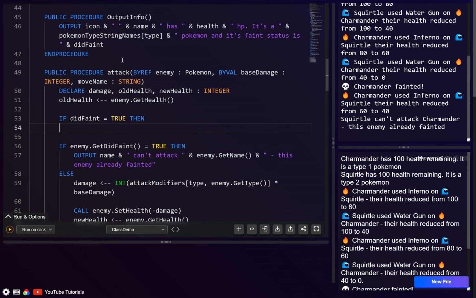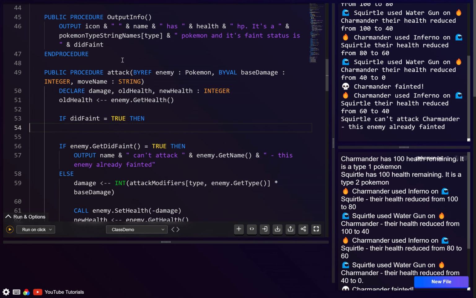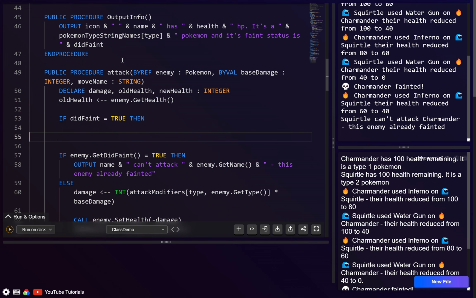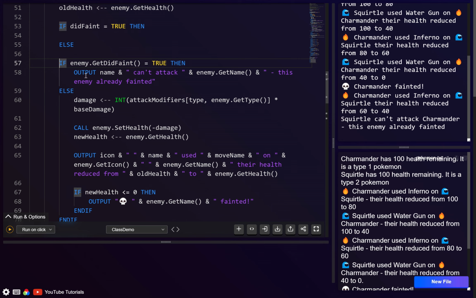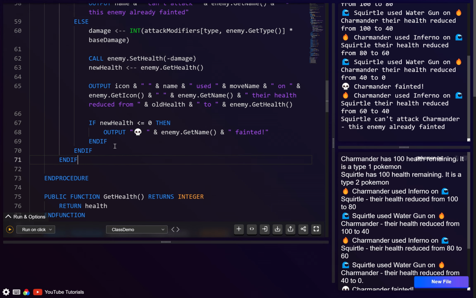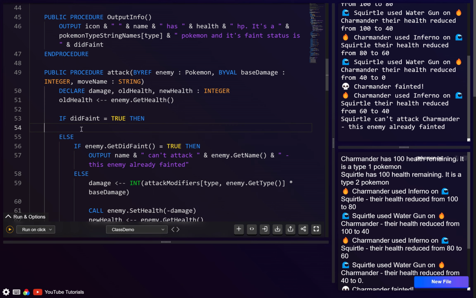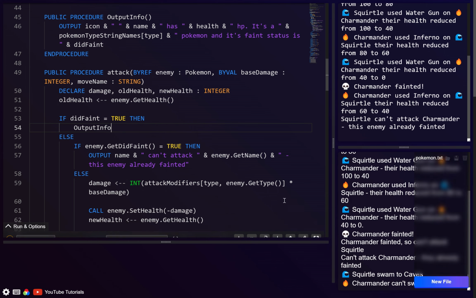So if did faint is true, then let's just go, maybe else here, and then we're going to put all of this inside the else. So let's just indent that, and then here we can just have end if, and then this one. All right, what can we say here? Let's say, yeah, something like this, right?